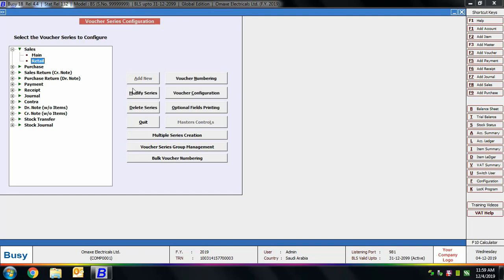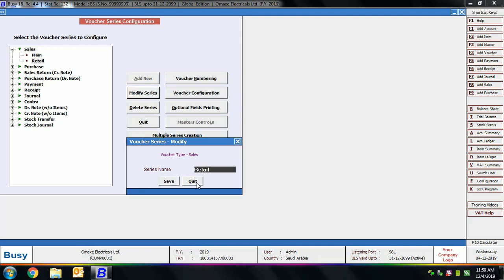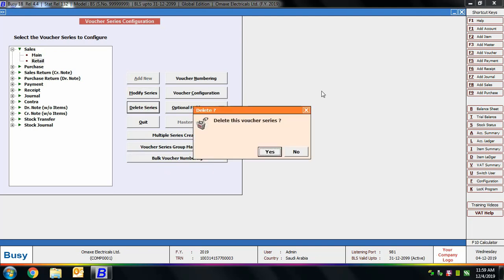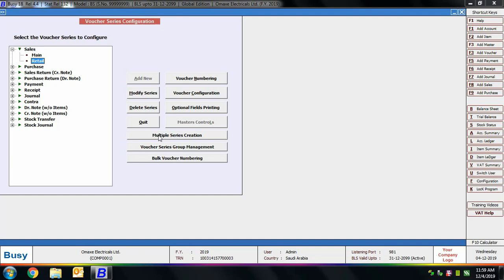First we'll click the modify series option to modify or edit the name of the series. Then is the delete series option. Using this option you can delete the series. Then is multiple series creation. Using multiple series creation option, you can create multiple series in one go.